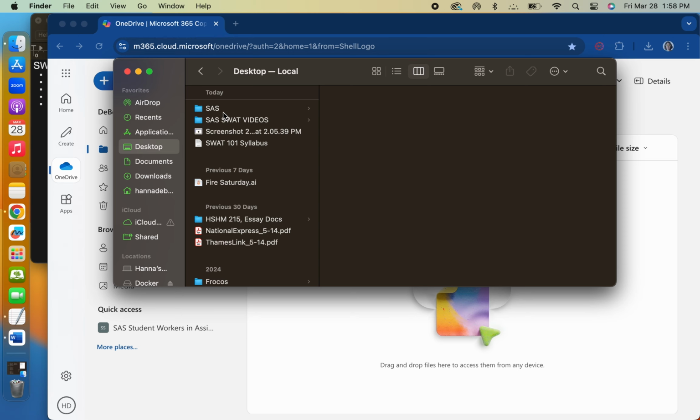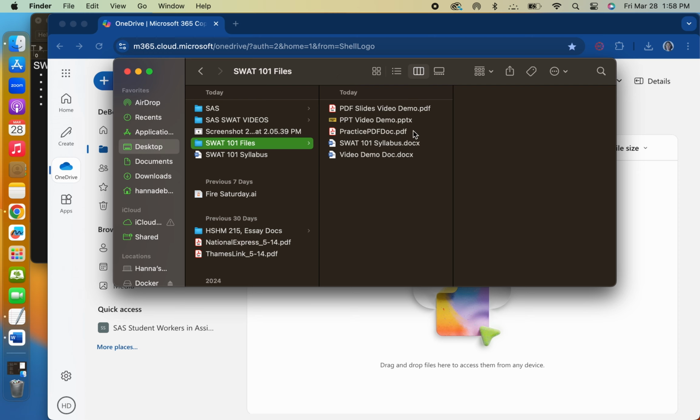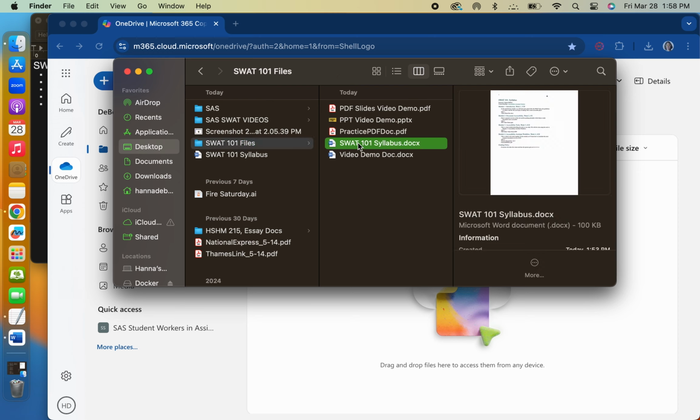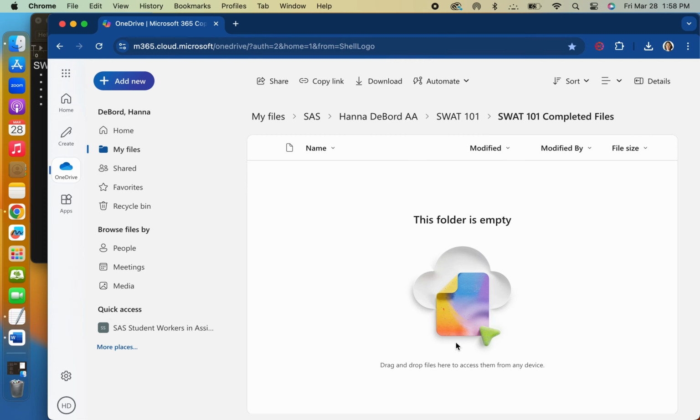I'll have to find the file. See, that's where I drag it to my desktop because I was tired of looking for it. So we'll drag it, mark it green, and it'll be good to go. Then we'll look at our to-do list and see what the next file in this class should be.